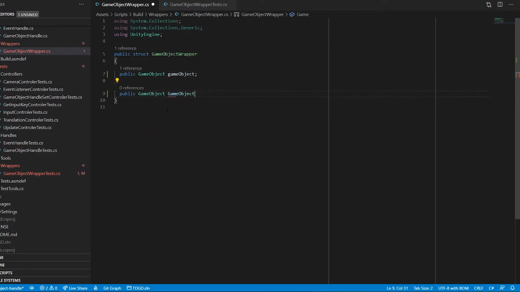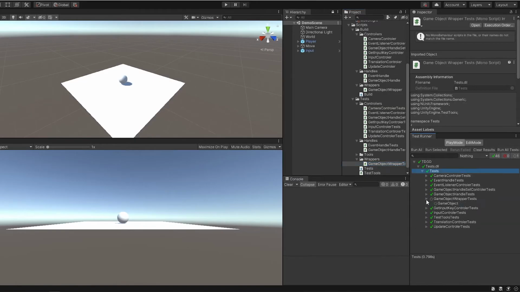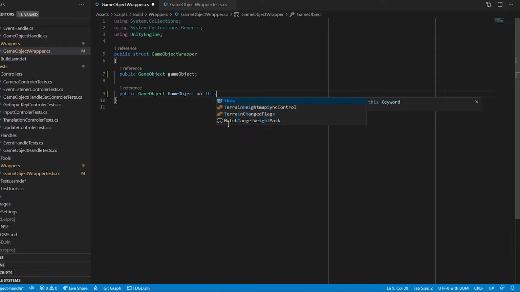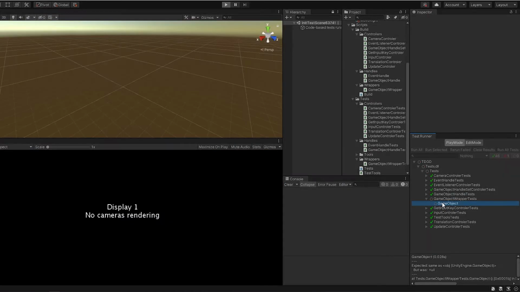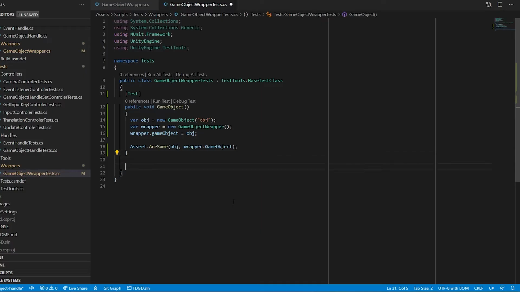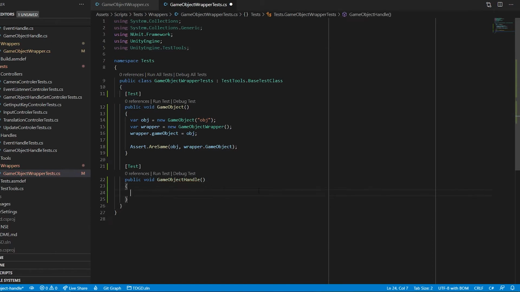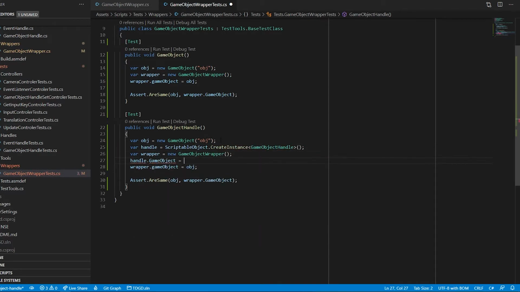We will add the missing properties and fields and run the test. And the implementation simply returns the assigned game object. In the second test, instead of assigning a game object directly, we will assign a game object handle and assert that the game object we expose is the same as the game object the handle exposes.